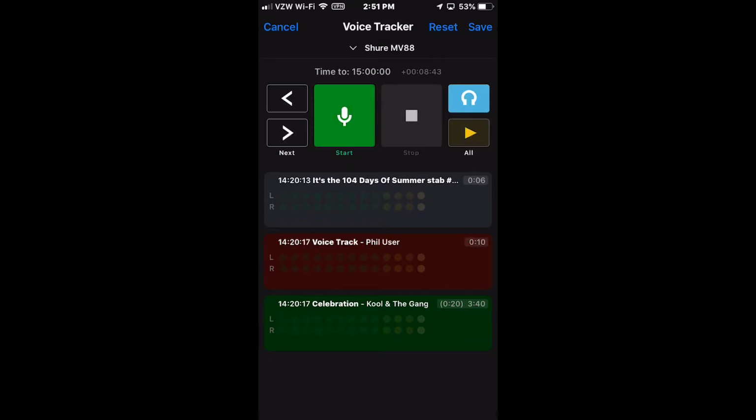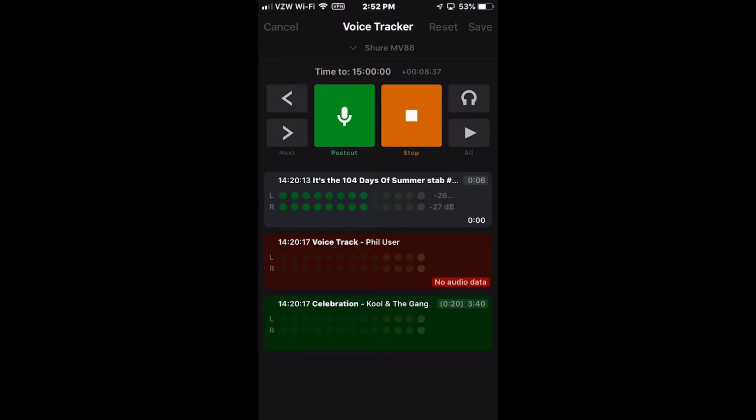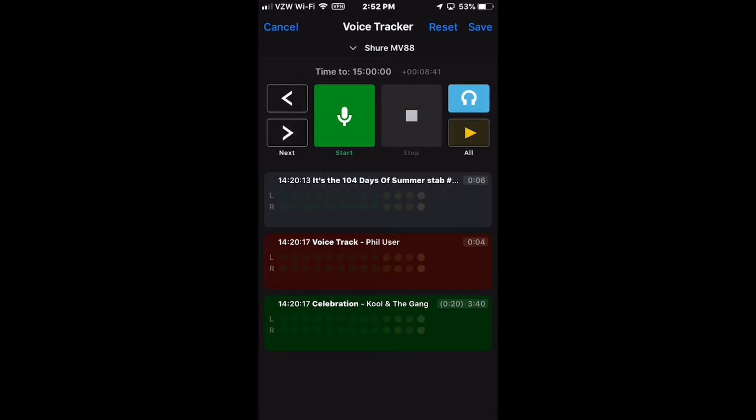Please note that if you don't press the button a second time to manually start the recording of your voice track, when the pre-cut reaches the EOM, the recording will start automatically. If at any point during the process you need to start again, press the stop button and start the session over.